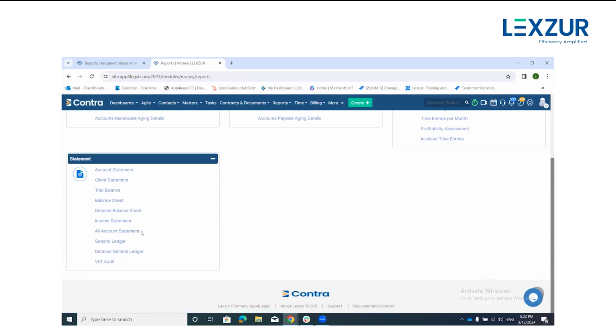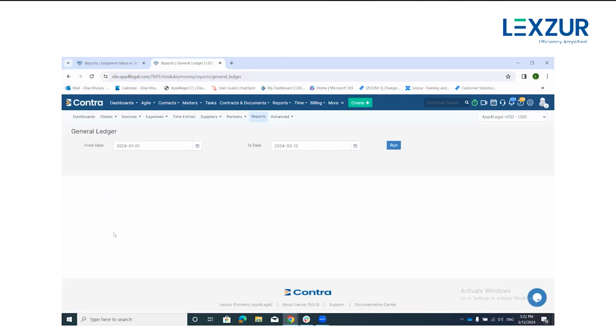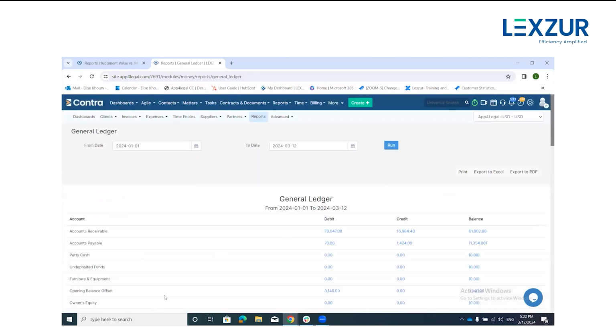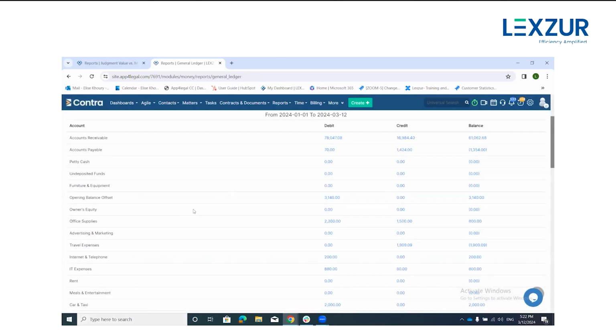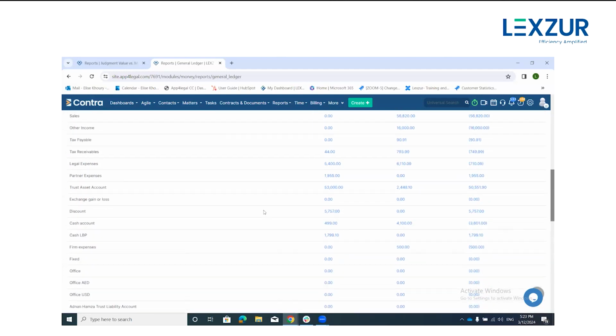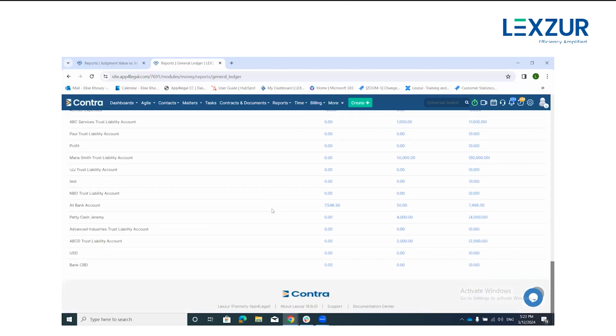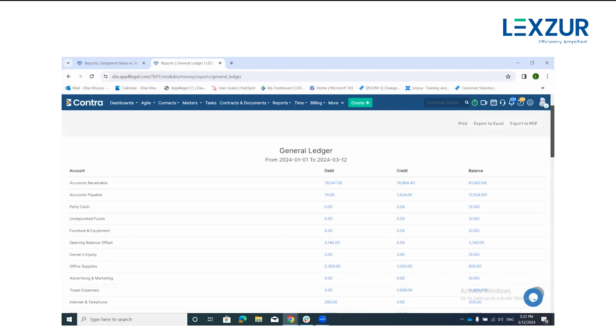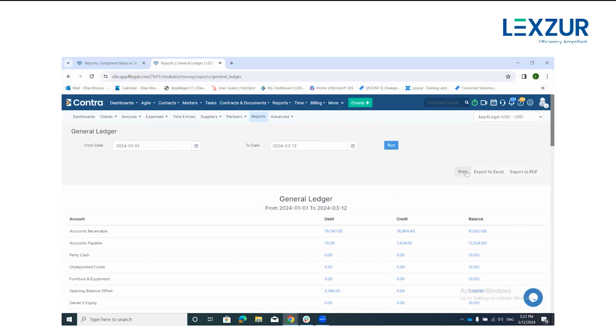Also, as you can see here, I have the general ledger and the detailed general ledger. From the general ledger, I'll have the option to filter as well by specific dates. As you can see here, all the accounts receivable, accounts payable, IT expenses with the debit, with the credit, with the balance will appear there in one single report. This report can be printed, can be exported to Excel or to PDF.